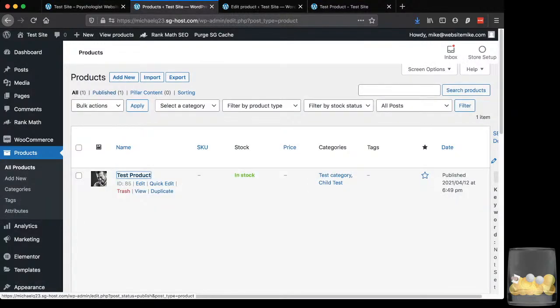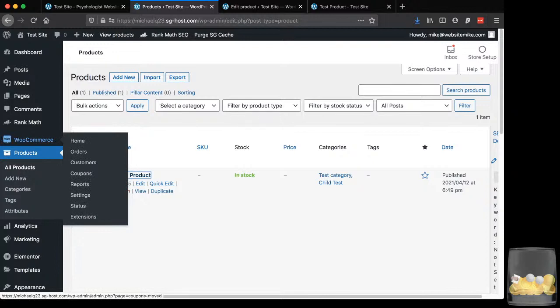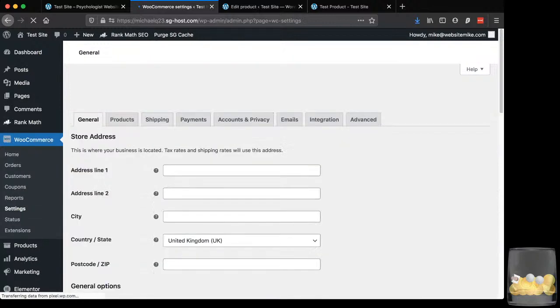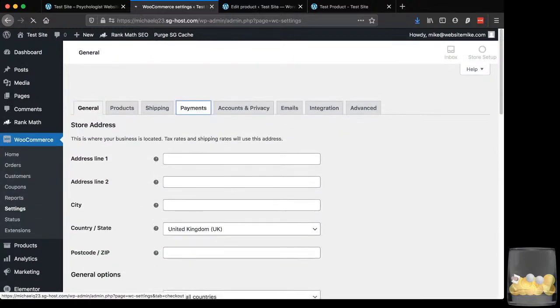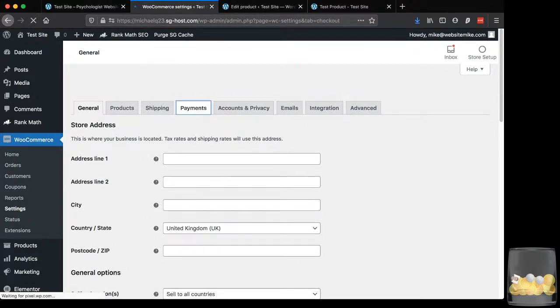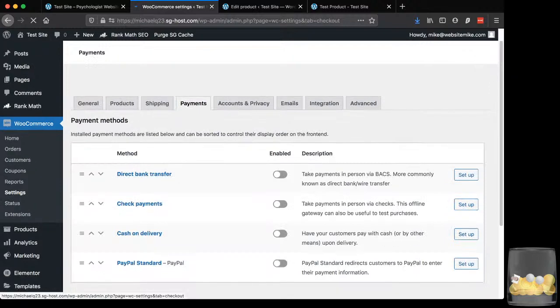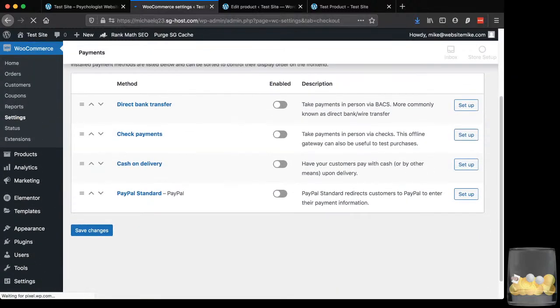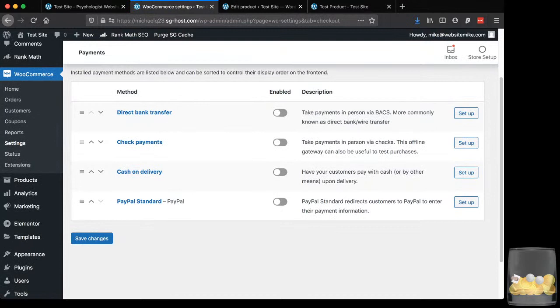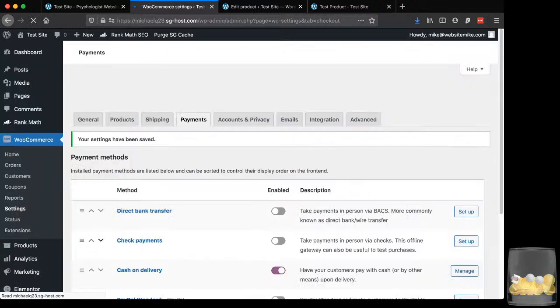So let's chase down that word I was looking for right now. Looking for payment. It's inside of the settings here. Oh, it's just payments. We don't have any payment methods set up. And therefore, there's no way for anybody to pay. But let's just say you're willing to take cash. So turn on the cash on delivery as a payment method. Click Save Changes. Your settings have been saved.